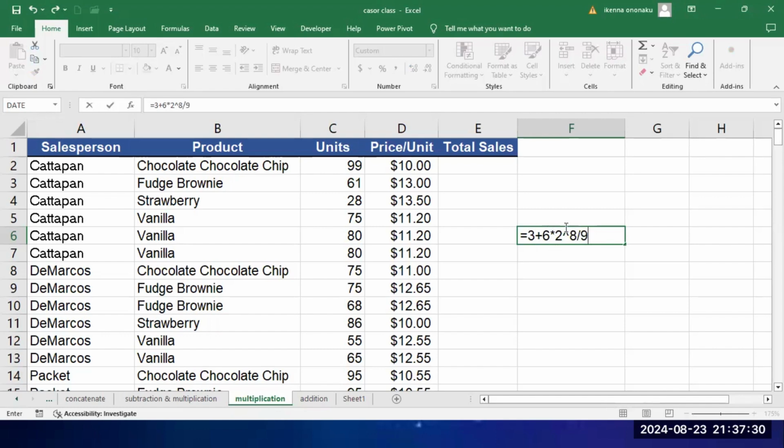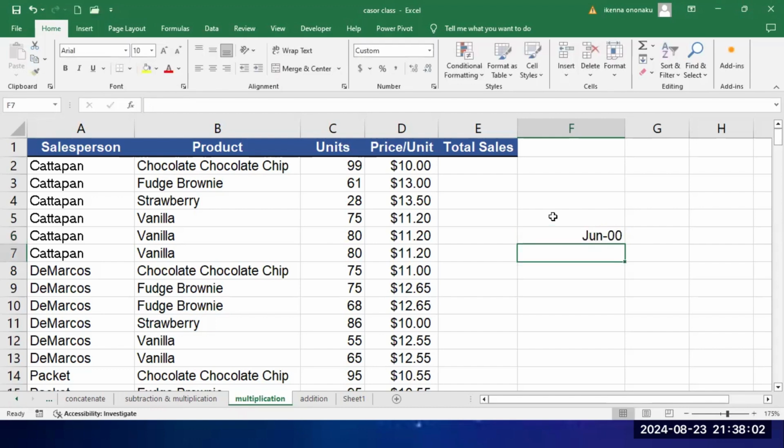If you are asked to solve this mathematics, some people might be tempted to do 3 plus 6, 9. 9 multiplied by 2, 18. 18 exponential 8 divided by 9. That's not it. These are simple mathematics. For those of you that studied it, it's simple BODMAS. It follows the BODMAS pattern. Just type it. Excel will just calculate it. You don't need to bother yourself. Once you hit enter, Excel will give you the results.